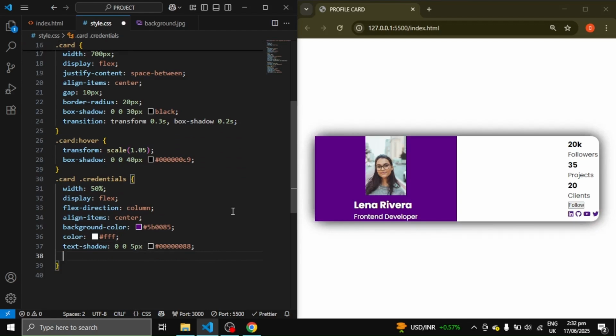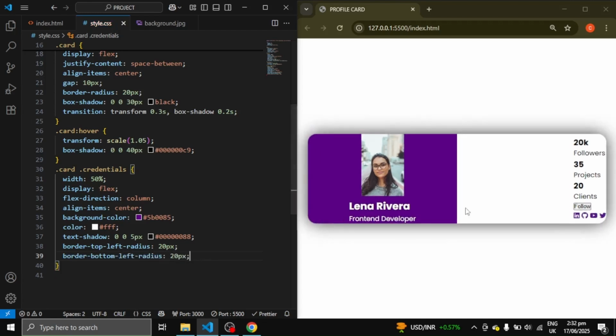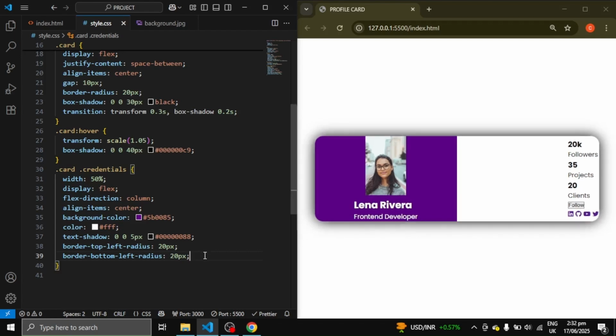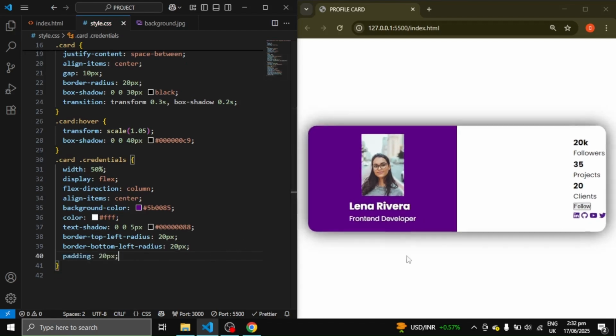Now, since the left borders are not rounded like we want, we set the border top left radius. And the border bottom left radius. And we add a padding of 20 pixels.